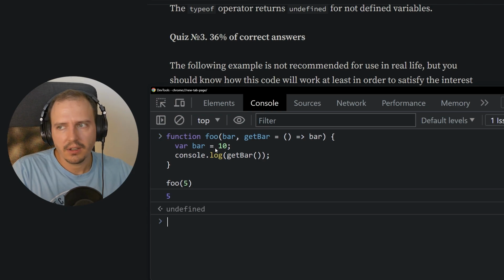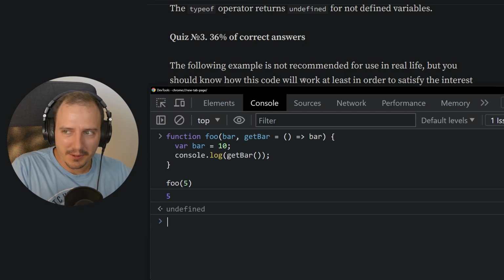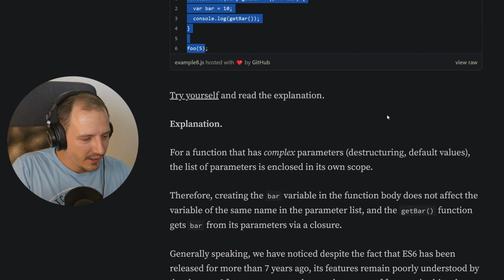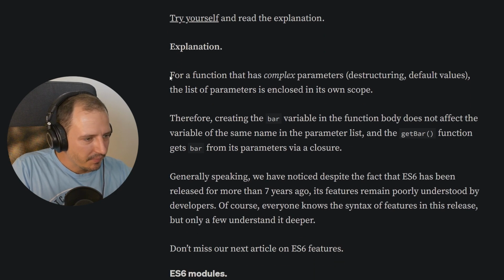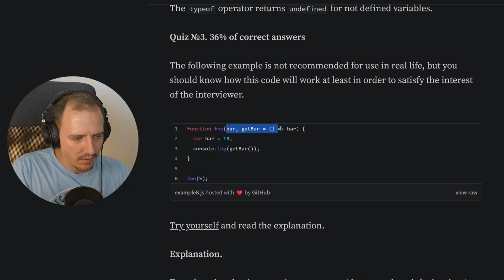It's 5. I'm a magician. This is magic. I don't know why though. Oh my god, I'm so dumb. For a function with complex parameters, destructuring, default values, the list of parameters is enclosed in its own scope. Therefore, creating a bar variable in the function body does not affect the variable of the same name in the parameters list, and the getBar function gets bar from its parameters via closure. So they are basically enclosed here, as I guessed.